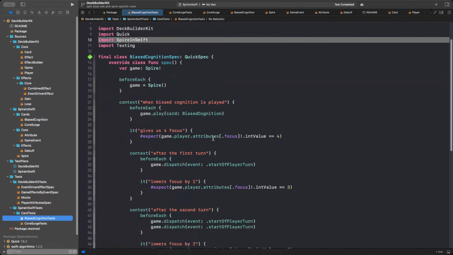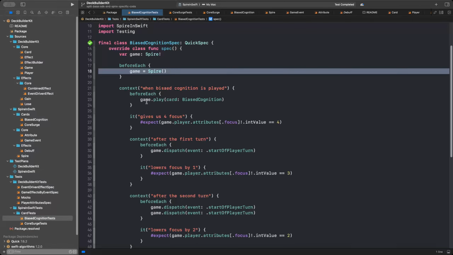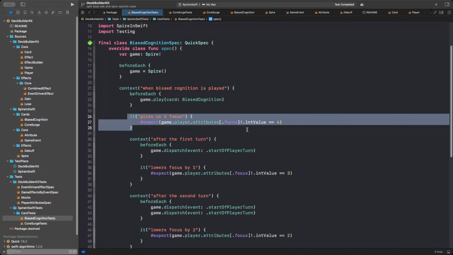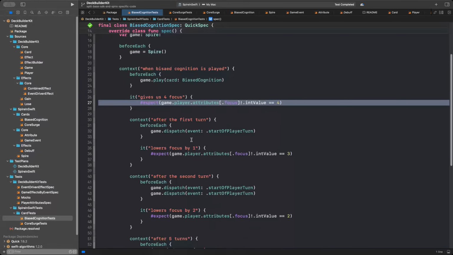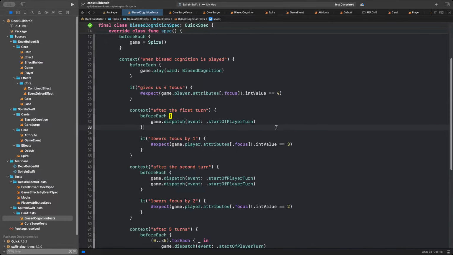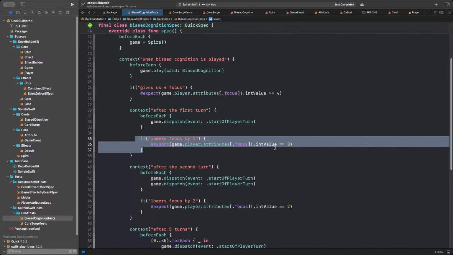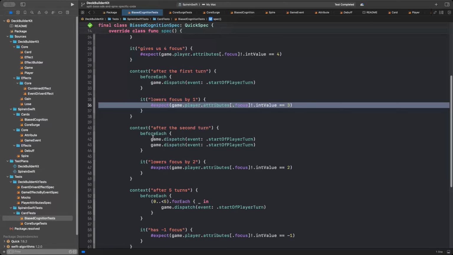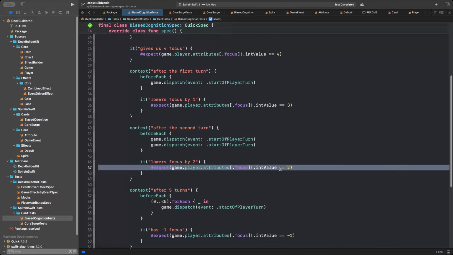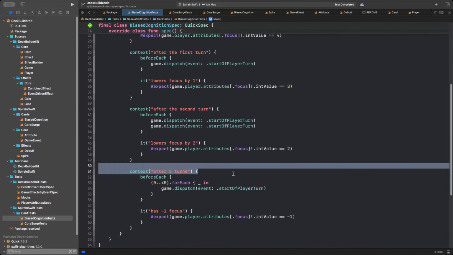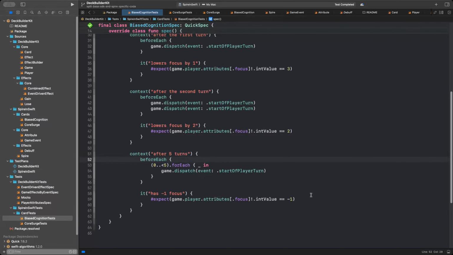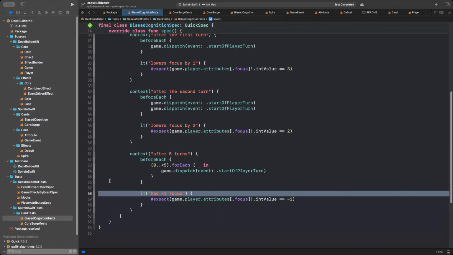We have the test running. We can create a game, we can play a card, we can make sure that it gives us the right number of focus. And after the first turn, we lose. It lowers the focus by 1. And if you go on and on, you lose more focus. And if you go on to the 5th turn, the focus can go into the negative.